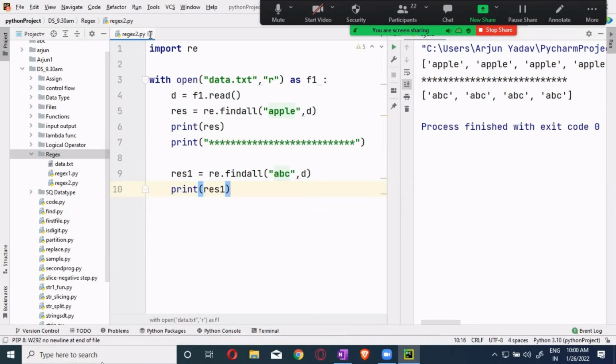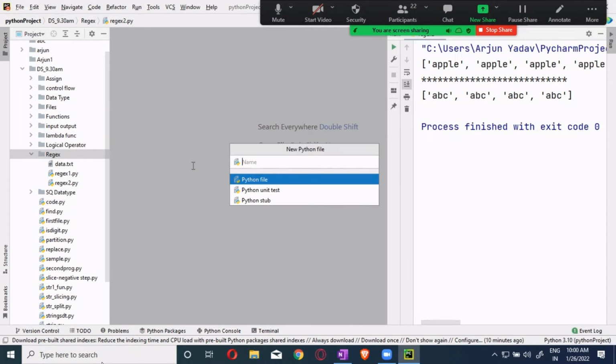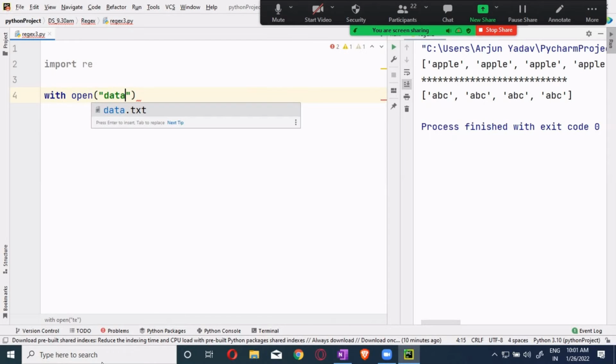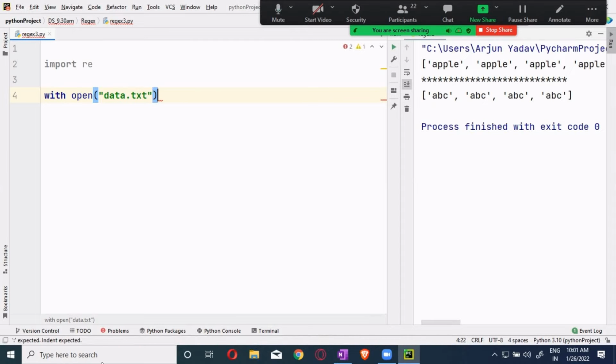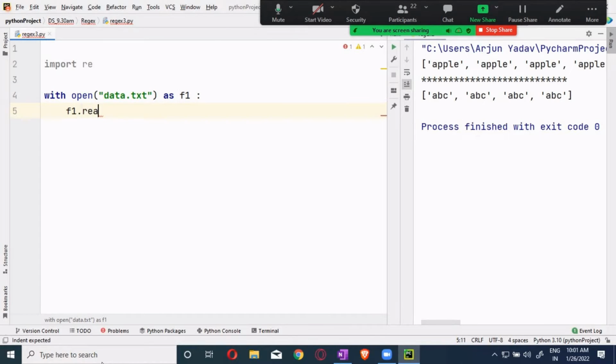Now let me do this again, guys. Regex 3. Now we are doing import re. Next time I will copy it, guys, with open. Okay, what is that? data.txt in the form of read. Read is the default mode. If you don't want to give it also, that's okay. Now I'm just keeping it as default as f1. Now f1.read, you will get the data in this, right?